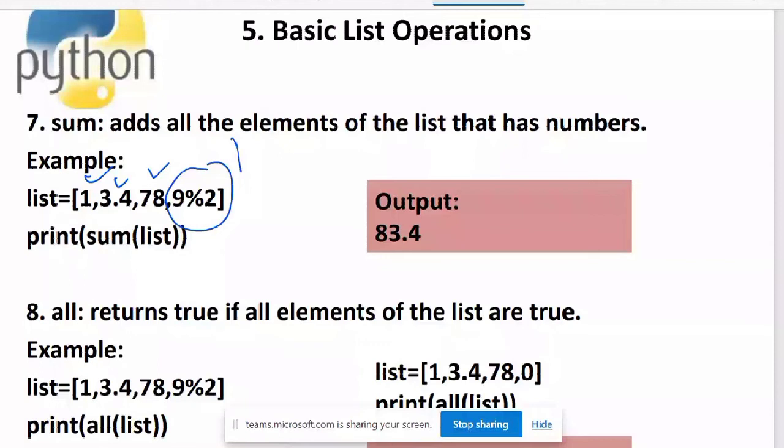So that's the thing. Okay, so what is this function? The sum function. It's not a method, obviously, so you pass the list as a parameter to the sum, right?